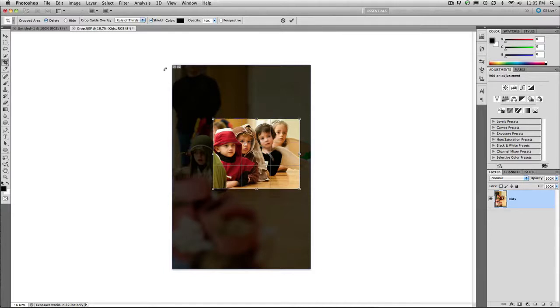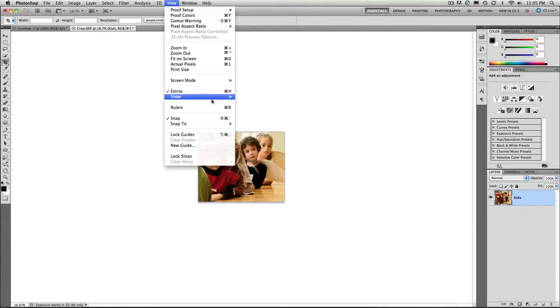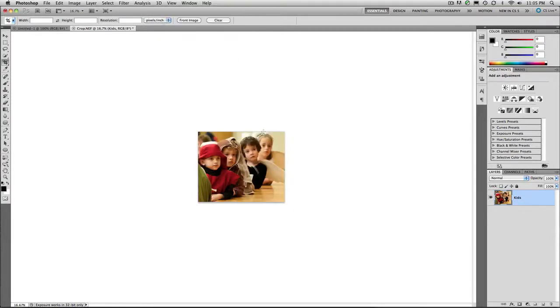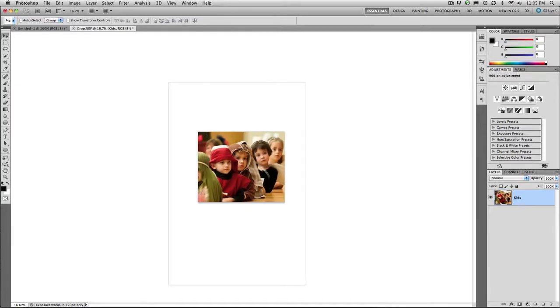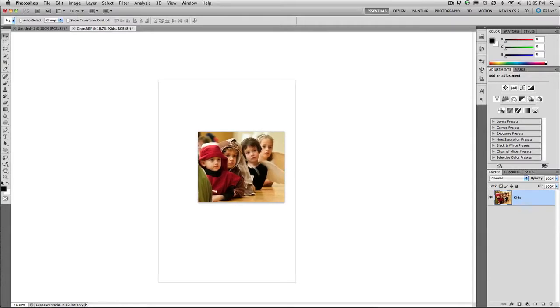And instead of choosing delete up here in the cropped area, I'm going to choose hide. And what that does is it actually hides the pixels instead of discarding them. And we can click return or enter, and you see it's applied. Now let's just go ahead and hide the slices real quick. And the advantage there of that being hidden is that if I need to, I can move this image around inside of the crop until I get the position that I want.